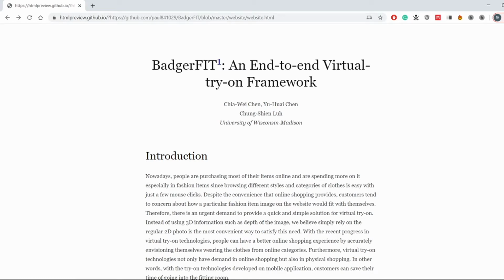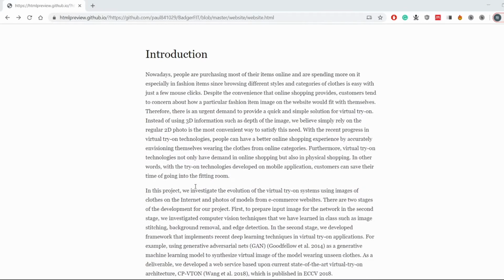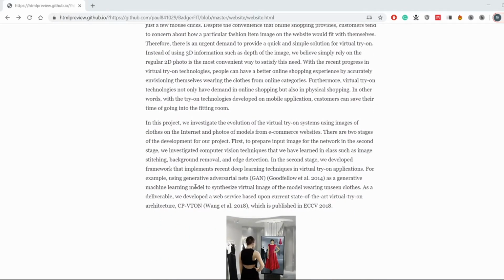We developed a system called Badgerfeet. Badgerfeet is a virtual try-on system that we have built upon the network architecture idea introduced by CP-V10. CP-V10 is a publication that was published in ECCV 2018, so it is a really recent work.